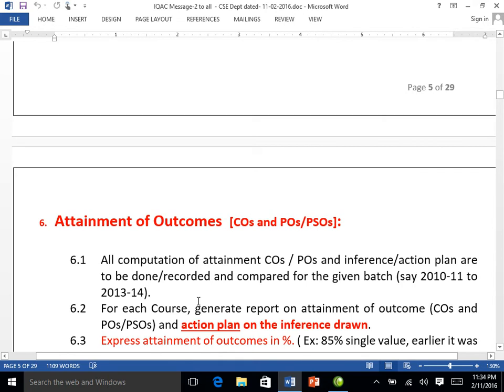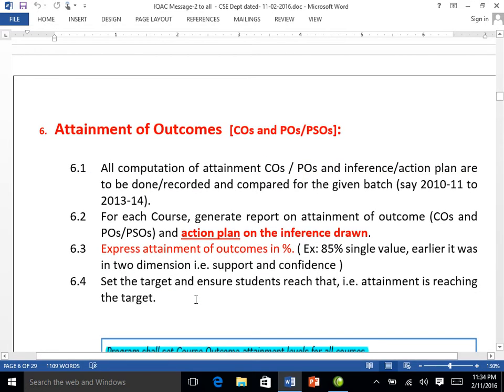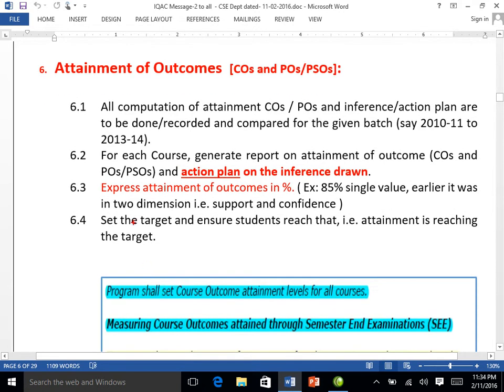Now, attainment of outcomes. We will go through how we measure the attainment of COs and POs. Here are some tips, and we will give an example also. The first one is, all computation of attainment of COs, POs and inference or action plan are to be recorded and compared for the given batch, say 2010-11 to 2013-14. For that batch, how exactly we have attained POs in different semesters, what action plans we have taken, what inferences we have drawn, how the progress is made by the whole batch through different semesters, through different program outcomes are to be seen.